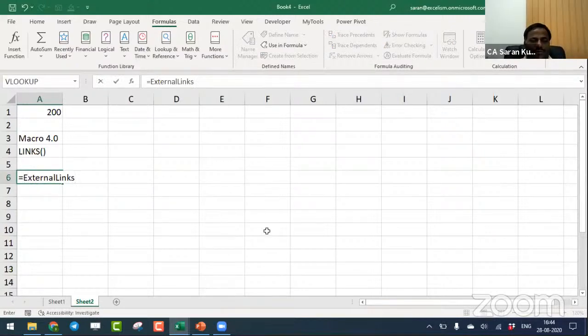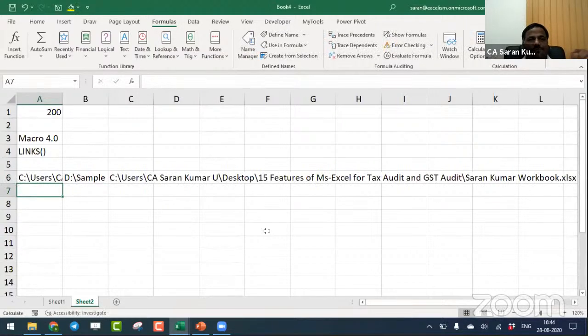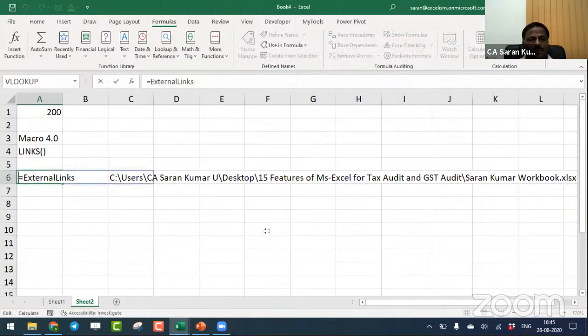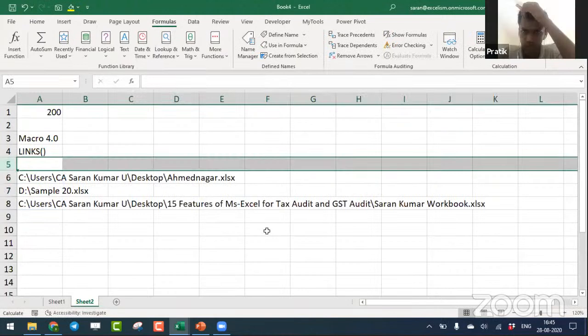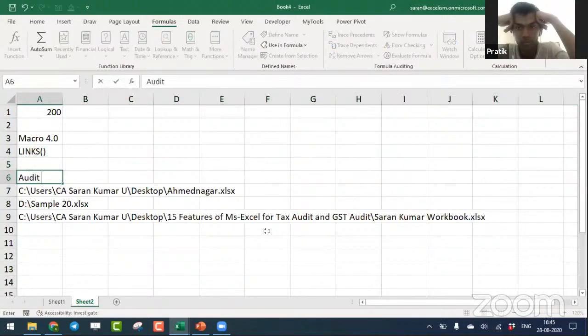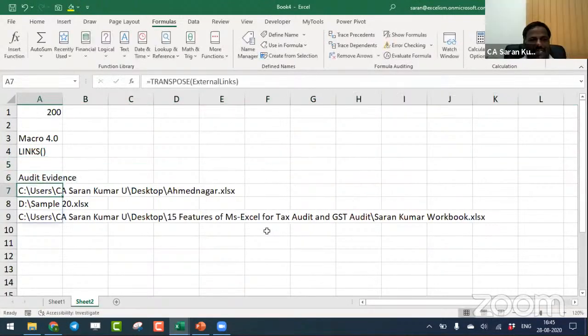If I click OK, can you tell me what will happen? All the links which are part of this Excel will come one after the other. Check it out. But if I want to get one below the other, no problem. Put a transpose function for this external links so that this can be my audit evidence. So audit evidence with respect to the external files.